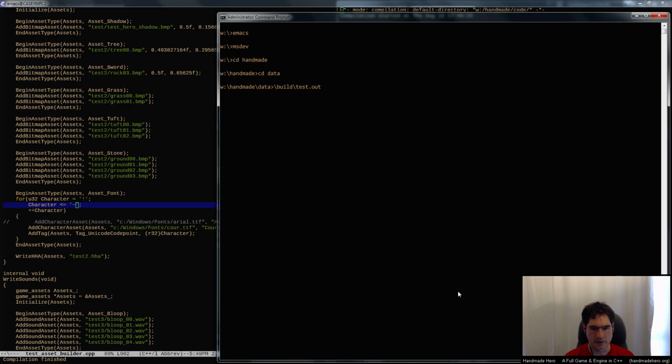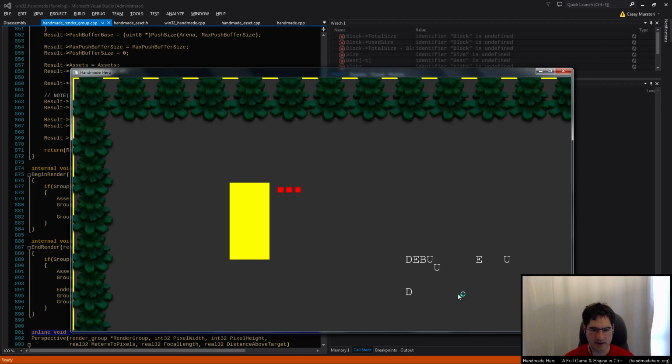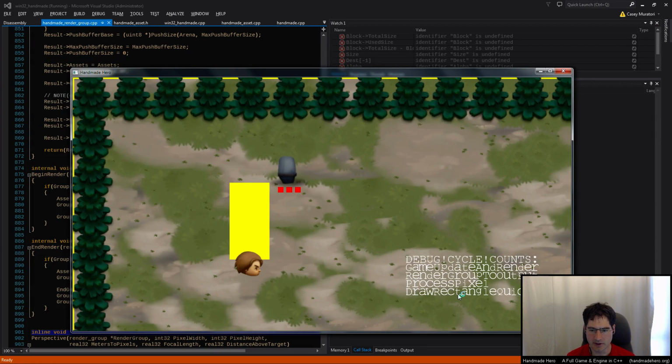Hopefully it works okay. And so if I run test asset builder on this, presumably now we'll get a little more lettering. There we go. You can see it all nice there. And yeah, that's exactly what we wanted.